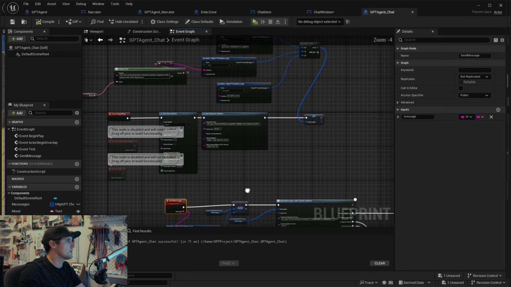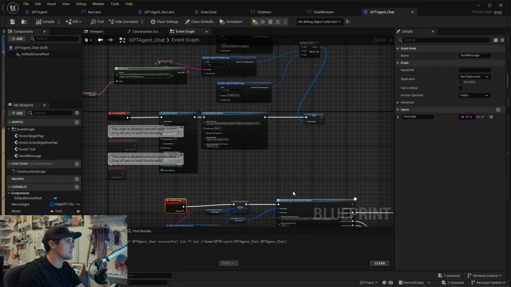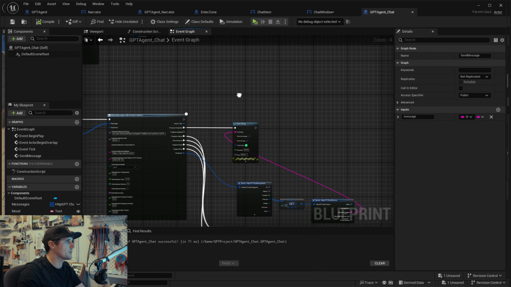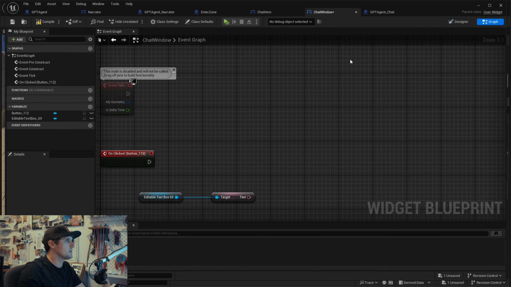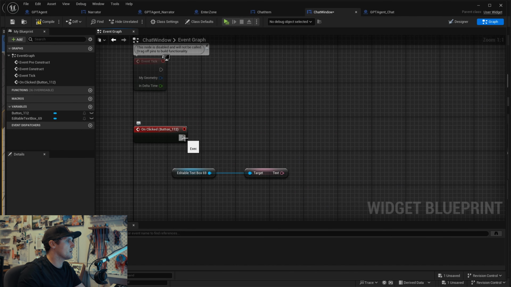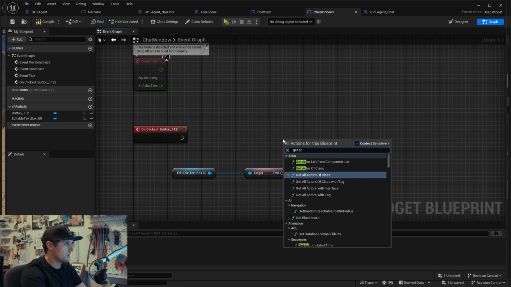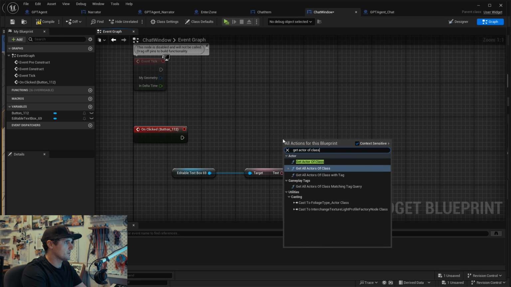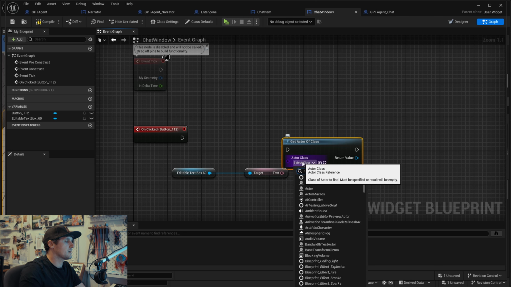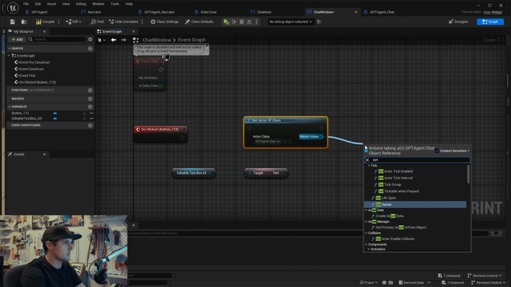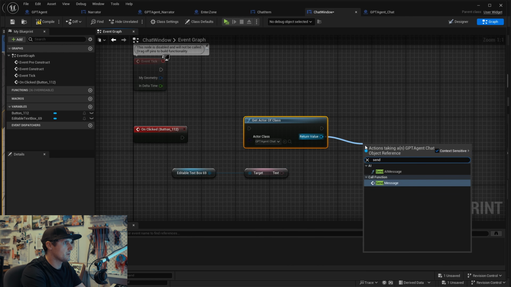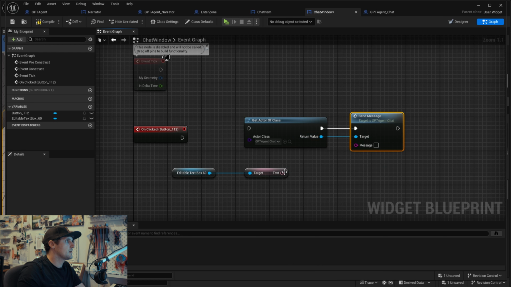So now it's no longer going to do anything on this first thing. We'll just get it when we come through. Just notice it's on the print string as well, so we need to double check that. So we're going to go chat window, and then we need to get character of class, which is going to be our GPT agent chat. And then we're going to go send message function, which is great. And we're going to send that message there.